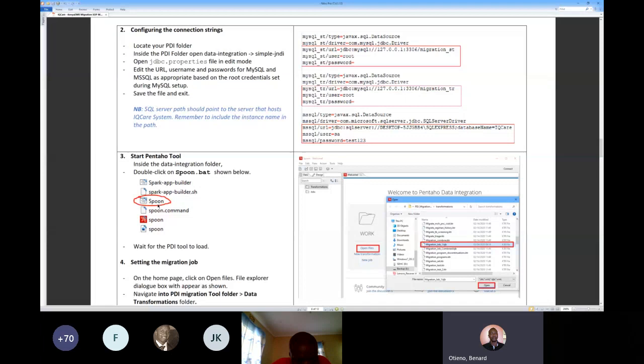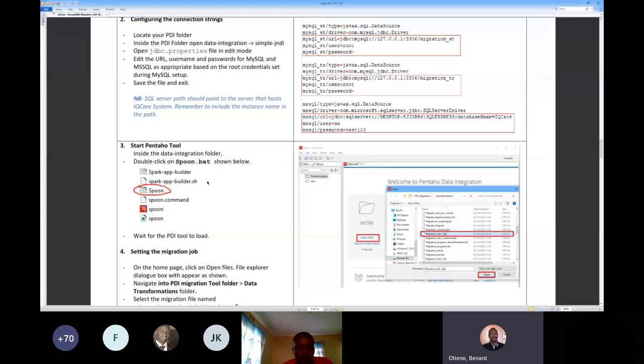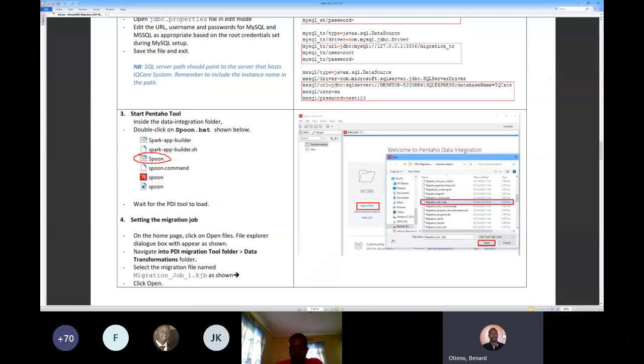Then once you launch it all the way to the point where you have the home page, you need to specify the migration job. These are a set of queries that have already been defined that Pentaho will be relying upon to do the extraction. There is a folder called transformation within the same toolkit that was shared with you. You need to open that as shown on the screen and point to migration_job_1.kjb. That is the job that is going to help you in doing the extraction. Once you point to that file, you simply click open. Then you are ready to start the data extraction.